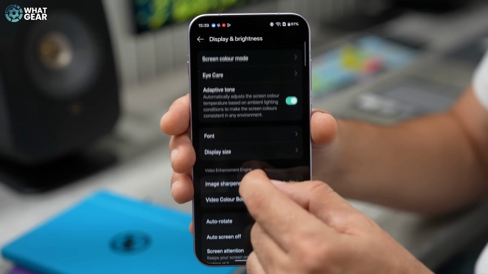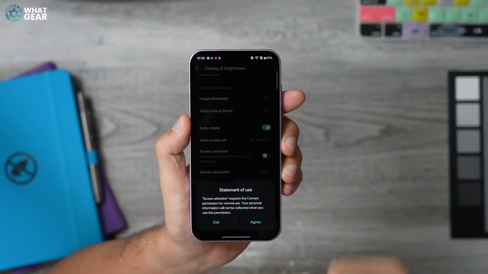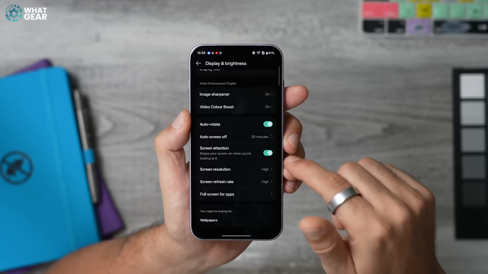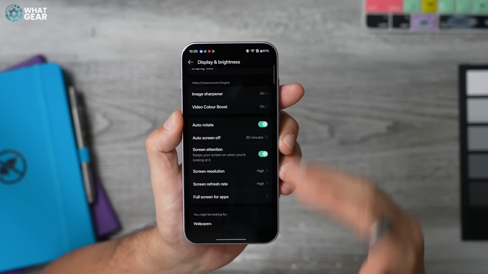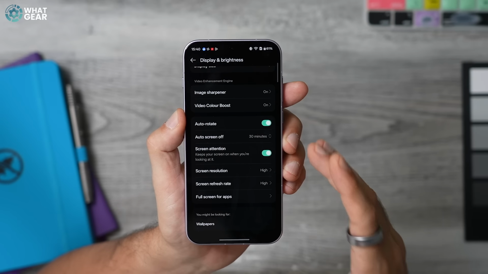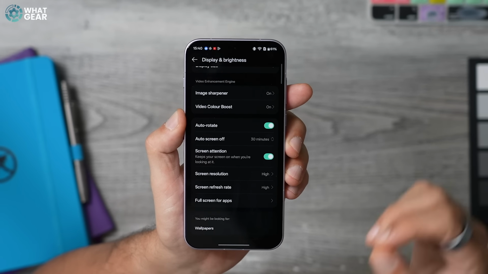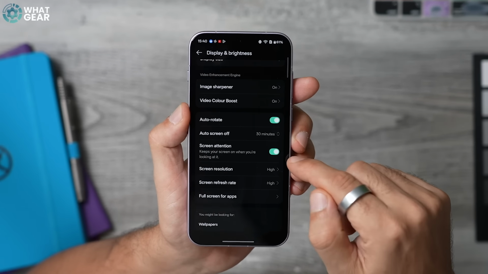Now, if you scroll down a bit further, you'll see the screen attention option. This, similar to what I showed you earlier with the face detection for your notifications, will detect when you're actually looking at the screen, and when you are looking at the screen it won't time out. So if you're reading something and you haven't touched the screen for a long time, it's not going to suddenly dim and then switch off. If that's something that bothers you, you might want to switch this on.